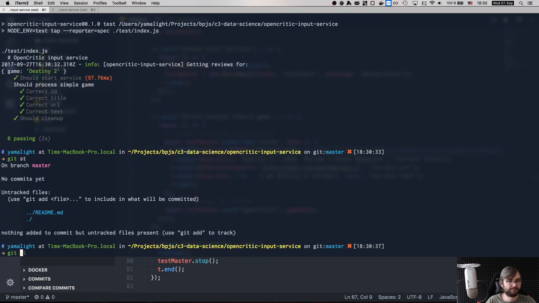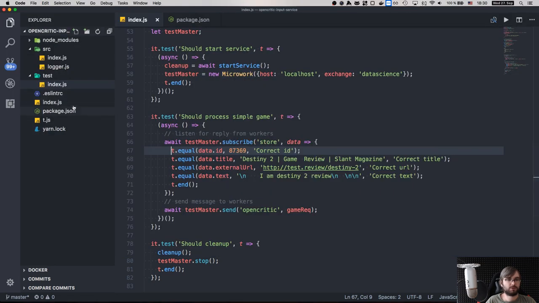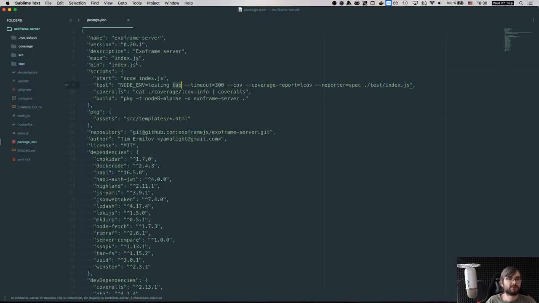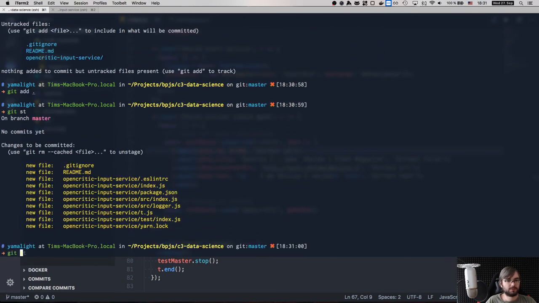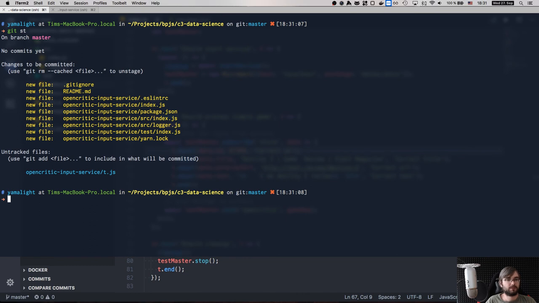Okay, now we want to ignore node modules, right? Get status, get add. Okay, looks good. Initial version of OpenCritic data input service with basic tests.